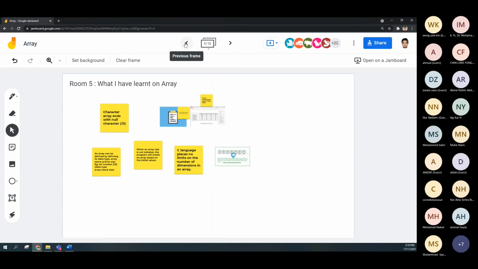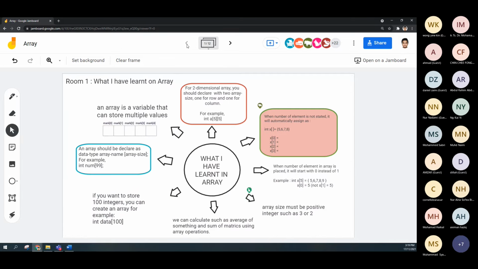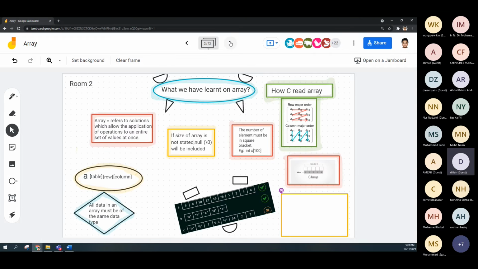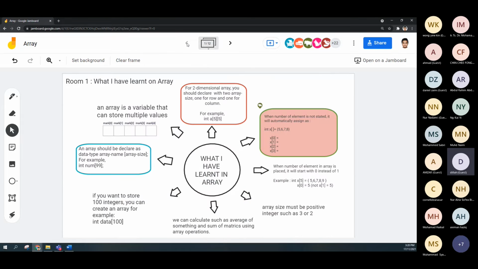Room number 5. Okay, I would like one volunteer to explain on your room. Can anyone volunteer? This is important because this can help you retain information. One volunteer. All right, Adila. Okay, you are room number? I'm room number 1. Okay, room number 1. Please, what have you got here?